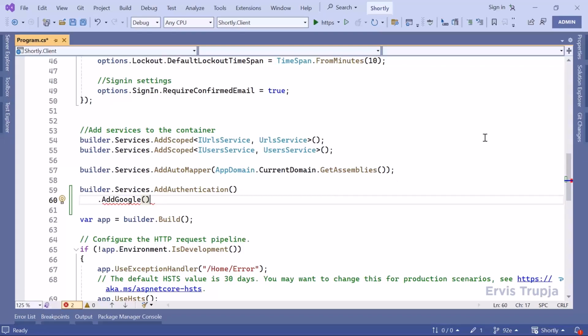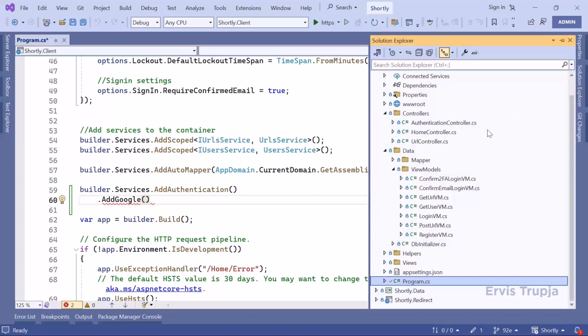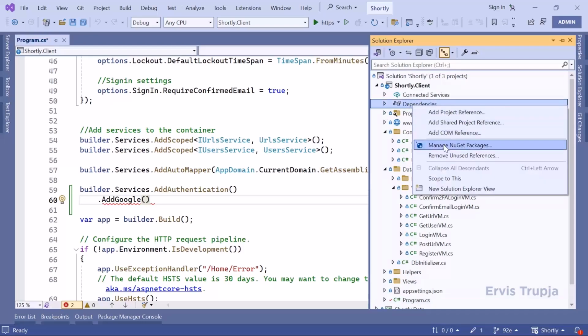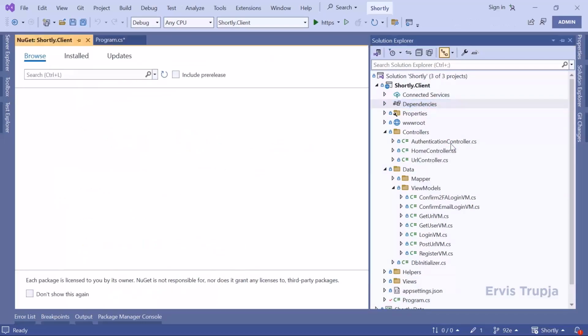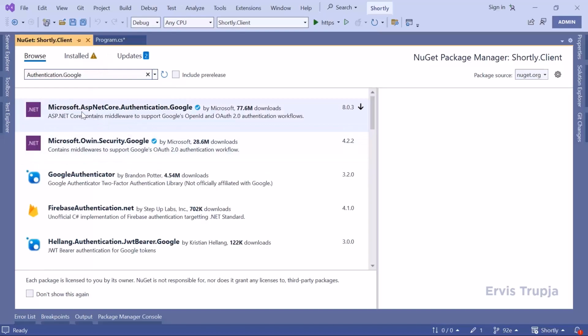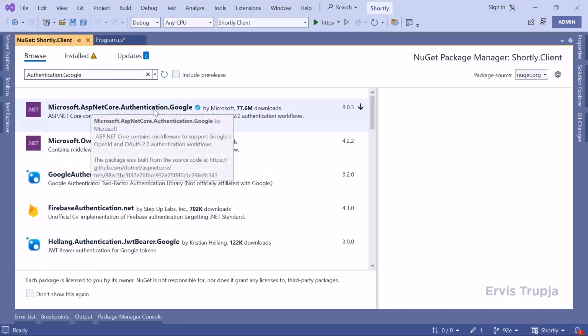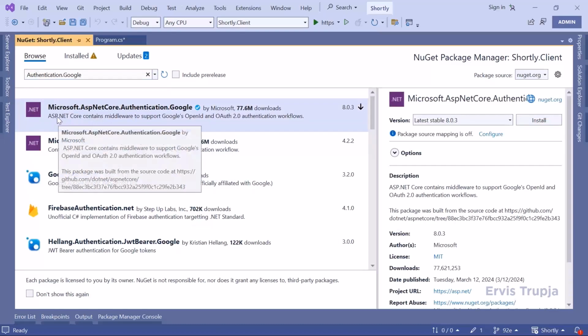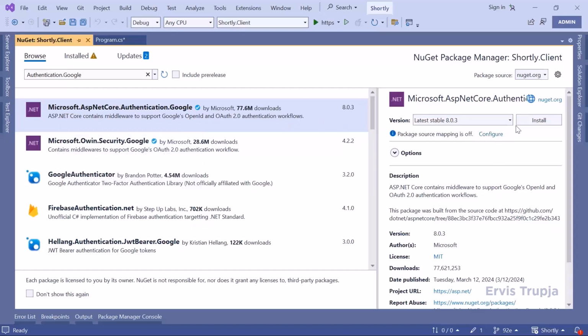So I'll just go to Solution Explorer, and then in here, I'll right click on the dependencies. I'll click Manage NuGet Packages, and then in here, I'm going to search for Authentication Google. The first option is the Microsoft.AspNetCore.Authentication.Google. And the description here says that ASP.NET Core contains middleware to support Google's OpenID and OAuth 2.0 authentication workflow. This is the package we want to install.